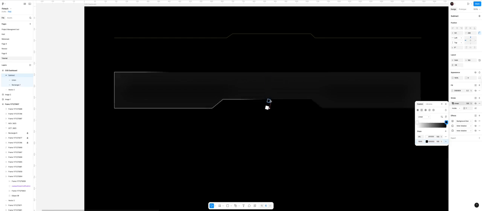Bring this down in a way that it looks like the outline is reflecting, and reduce the opacity. I don't want it to be too shouty. I want it to reflect like a glass. Yeah, something like this.